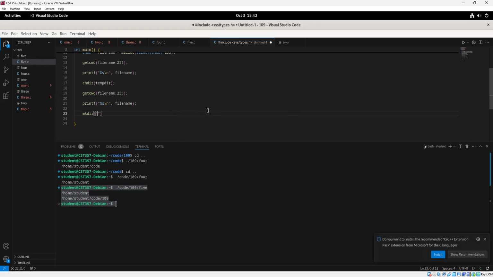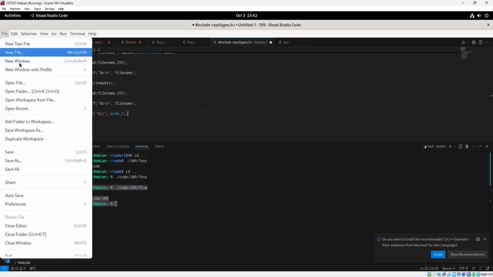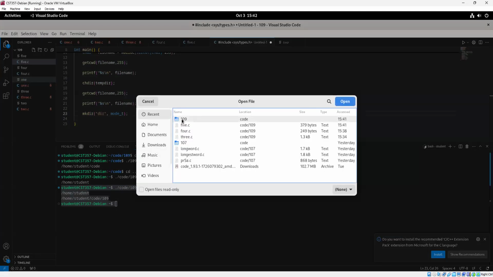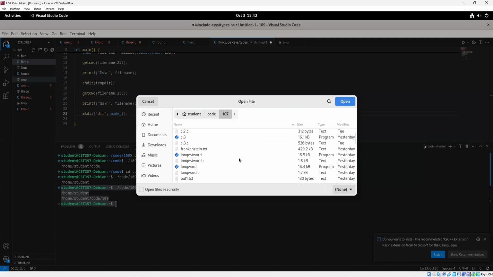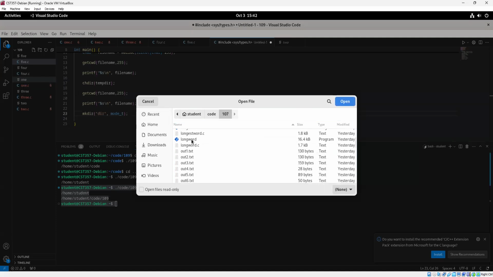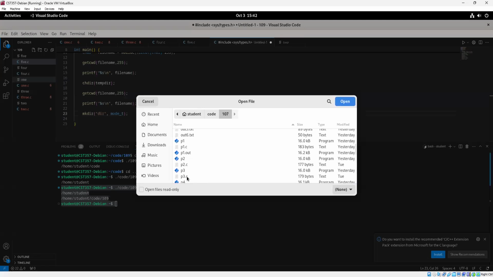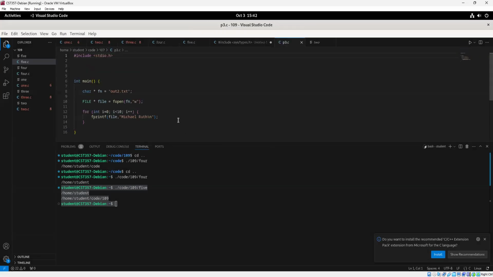So what I'm going to do is give it a file name like dir, and a mode_t, right? I actually saved that as mode_t on purpose. It's obviously going to fail to compile. But what I want to do is open 107, and I don't remember which file it is. Where do I go to create a file? I don't remember. Might have been P3C. No idea. Nope.